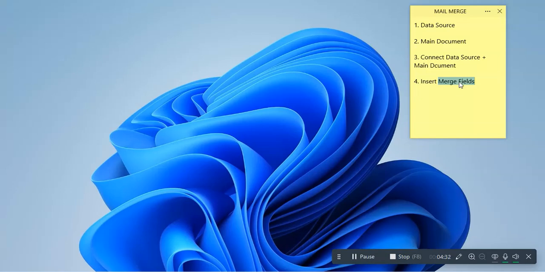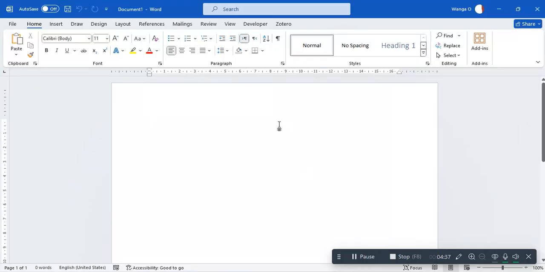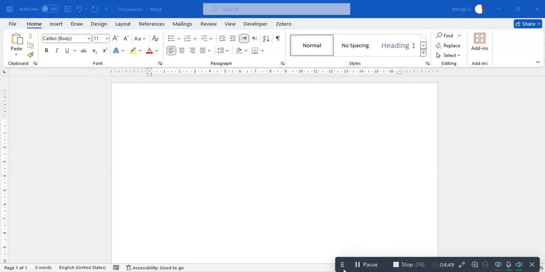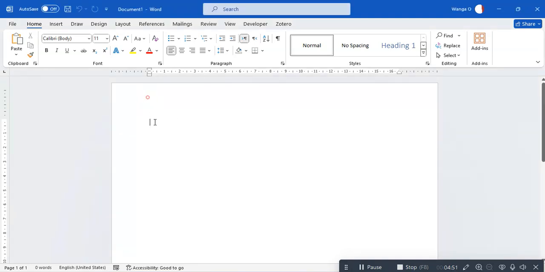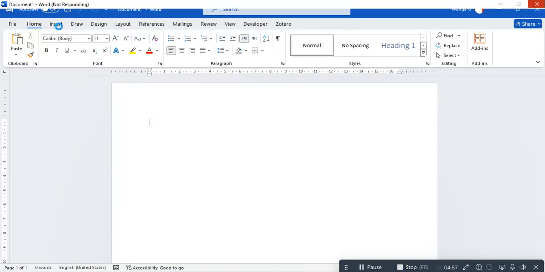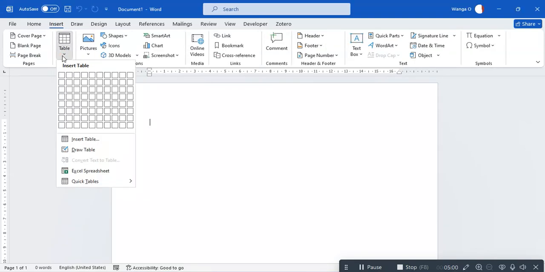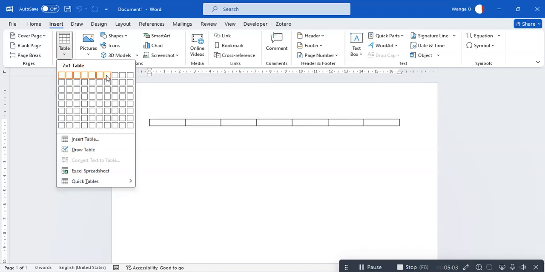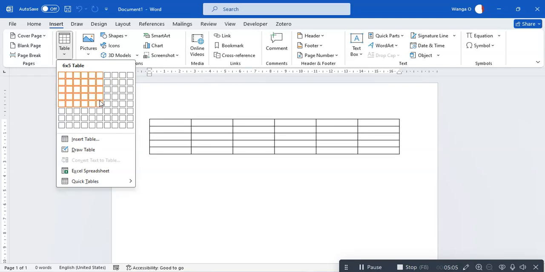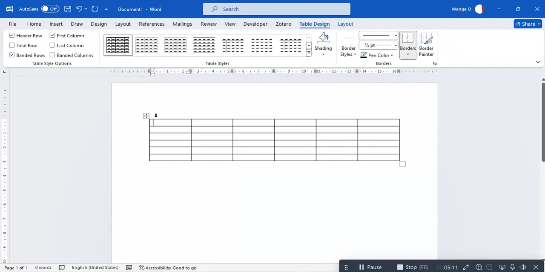Let us now see how to create the data source, starting with that one. To do that, you will do this in Microsoft Word. Insert a table with about 6 columns and 6 rows for this practice. We are creating our data source, and we are selecting 6 columns and 6 rows.